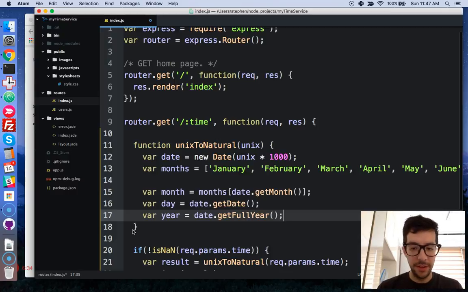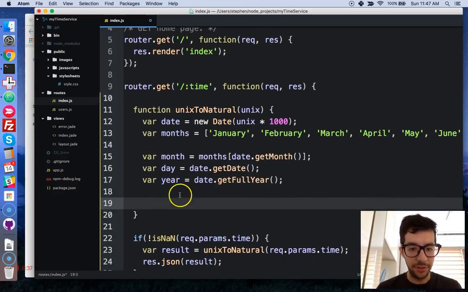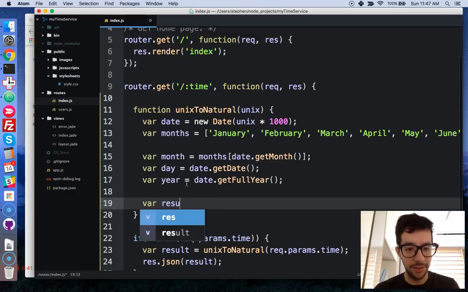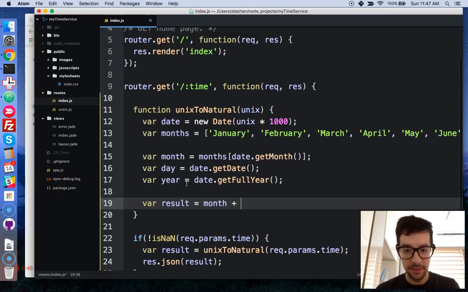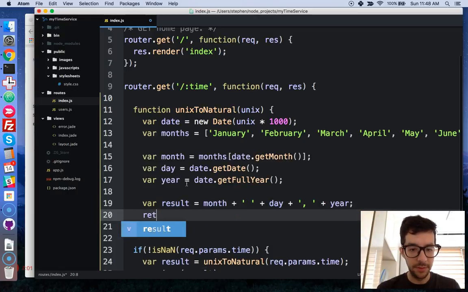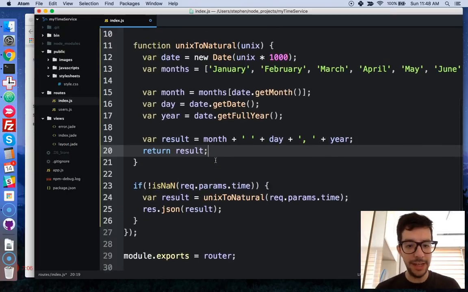Okay, so all we have to do is just return and concatenate all of these things. So let's just say var result equals month, with a space, and then day, and we need a comma and a space, and then year, and then return result.